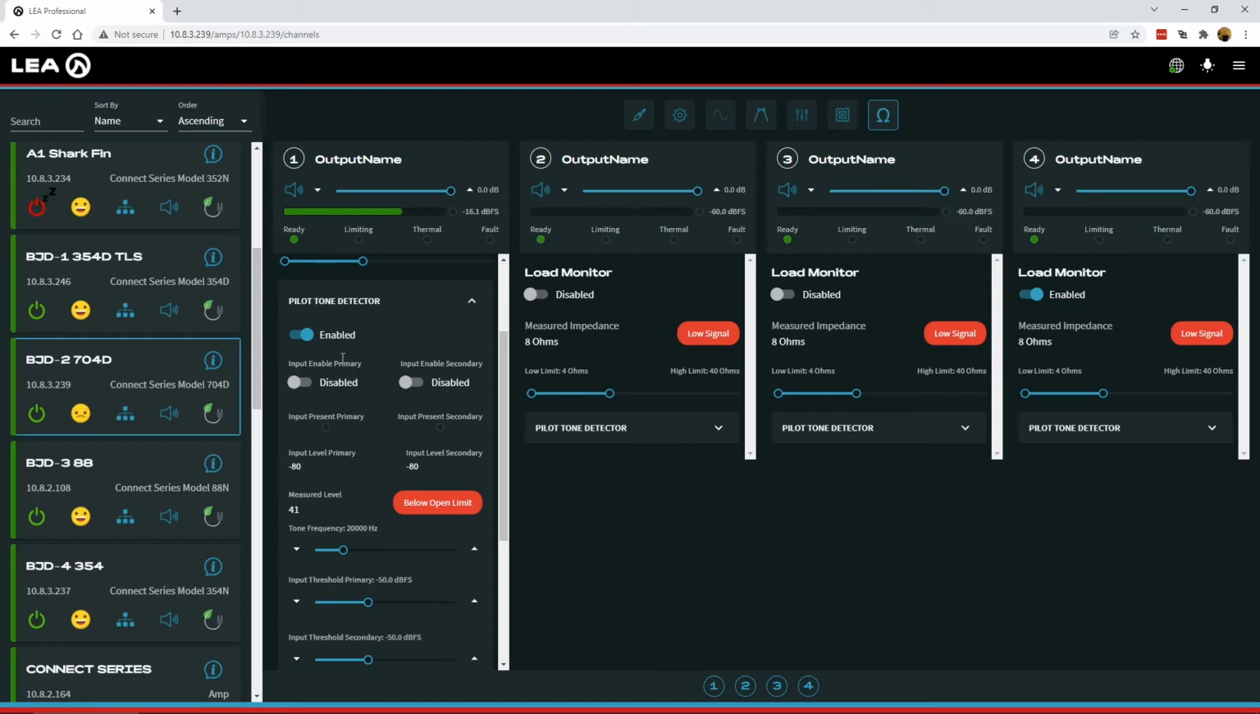You can enable detection on both the primary and the secondary input for the amp. I don't have a secondary input set up right now, so we'll just use the primary input. I can enable pilot tone monitoring on the input, and this is looking for the tone on the input signal that's been selected on the amplifier for the primary input. Just below this there's an input present indicator and the input level, and now it's looking at the level of just the tone frequency, filtering out everything else. You can see there's music playing, but this primary input level stays pretty solid because it's only looking at the 20 kilohertz.